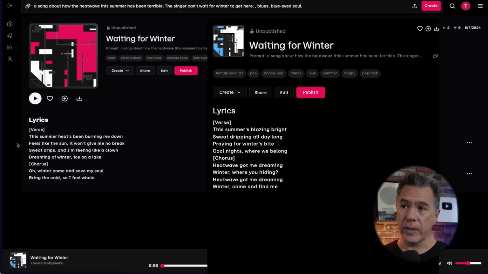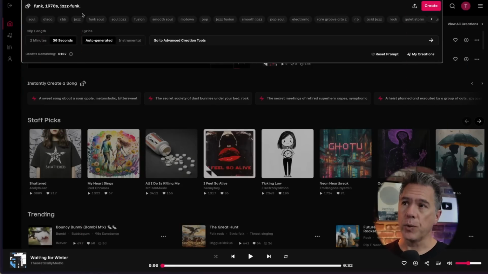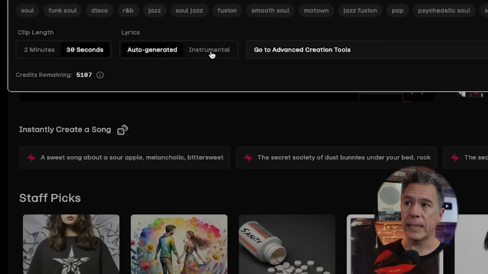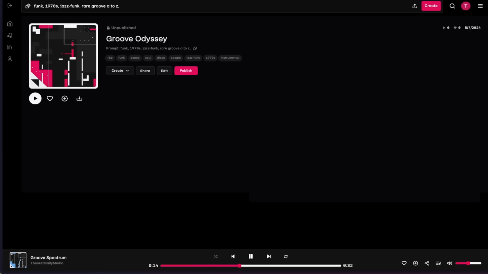As a note, the lyrics from our two songs have obviously changed. There is a way that we can make sure that we maintain lyrics across generations. We'll take a look at that in just a second. But as a quick aside, if you're looking for a song without lyrics, all you need to do is issue a prompt. For example, let's go crate digging at the record store with a prompt like funk 1970s, jazz funk, and then I just noticed over here there's rare grooves A to Z, so we're gonna pop that in. Because we want this to be an instrumental, all we need to do is come down to this lyrics tab and click on instrumental. Let's run that prompt and see what we get.